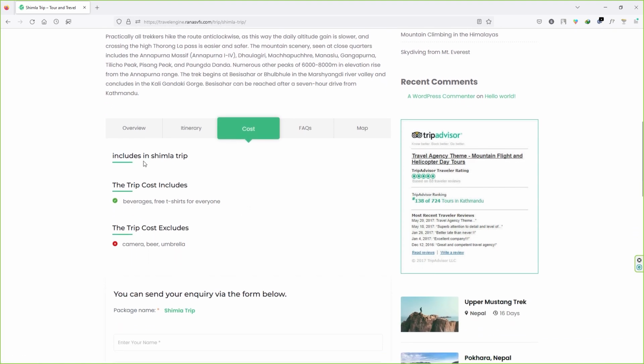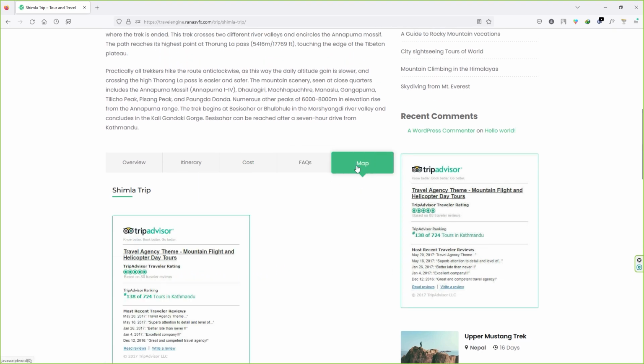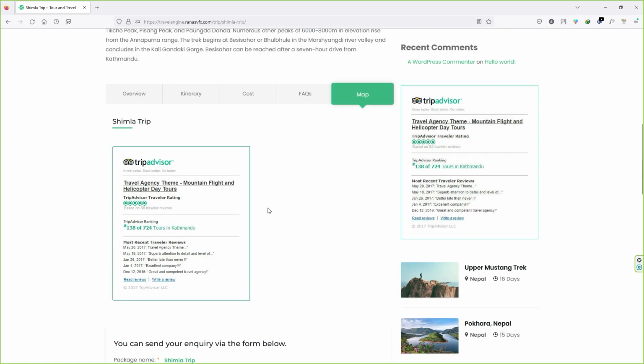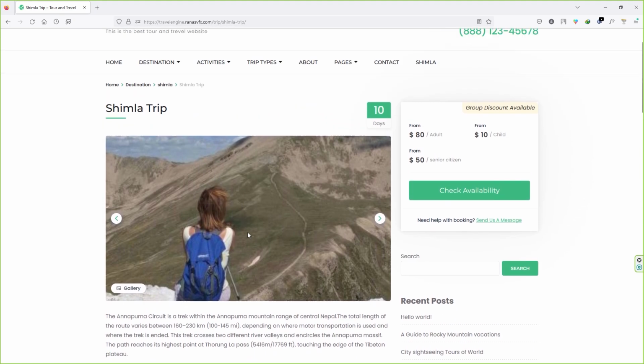In the cost area, you can display what's included in this trip or what is excluded in this trip. Okay. Next, we have the FAQ. You can add as many FAQ as you want for this trip. Next, we have the map. Here you can add the map image so that your visitor can understand more information about the trip, where this location is available on the map.